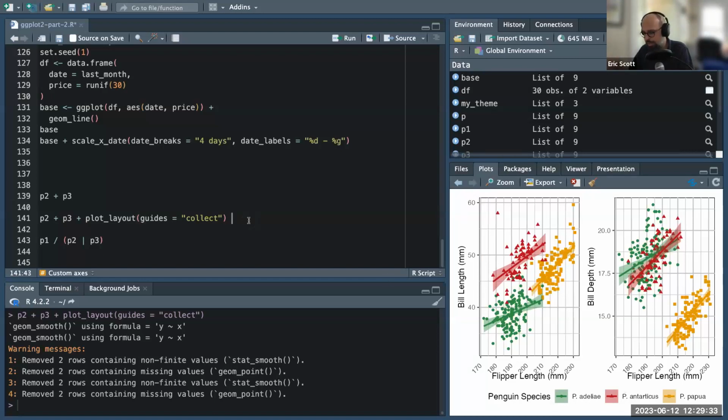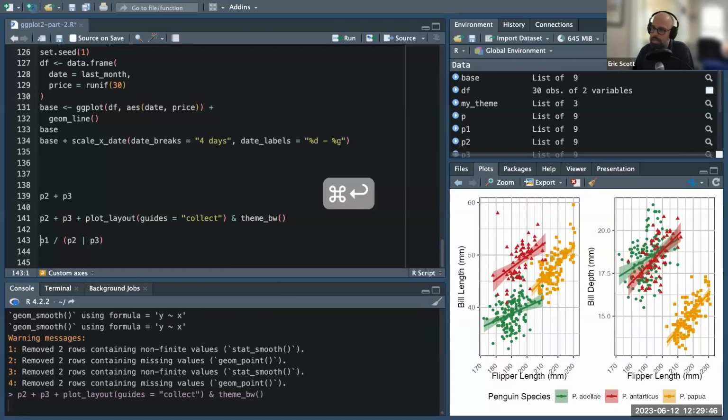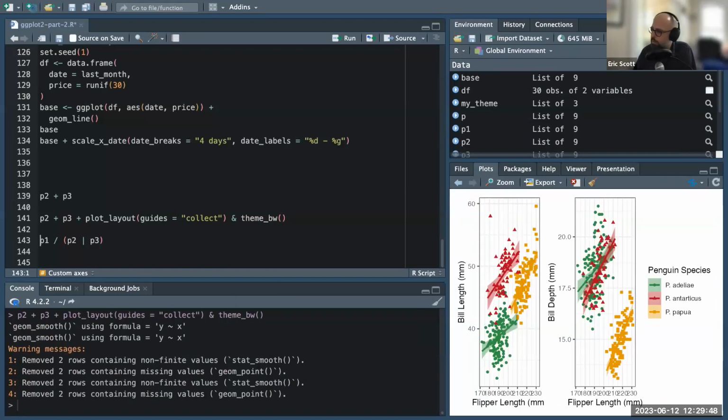There's another thing, which I'll take this moment to show you. You can use an ampersand to apply something to all the plots. So this would be useful, for example, if I wanted to go back to theme black and white and not use that default, I can do that like that. So that now applies theme_bw's regular ggplot function to both P2 and P3 at the same time. So this is another way to do theming for all your plots or all your subplots.